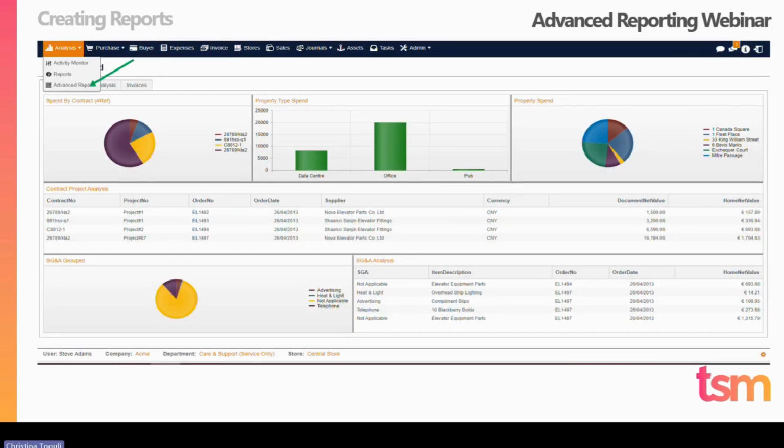So reporting sits within the analysis drop down now. If you have been granted permissions to advanced reporting, that's where it resides. You do need to have it installed to be able to have access.